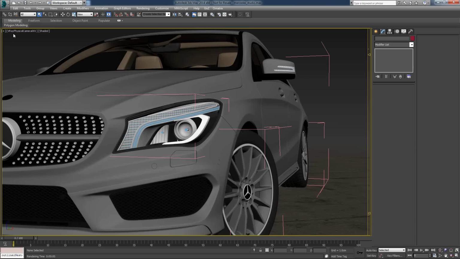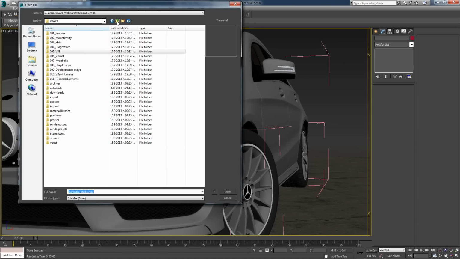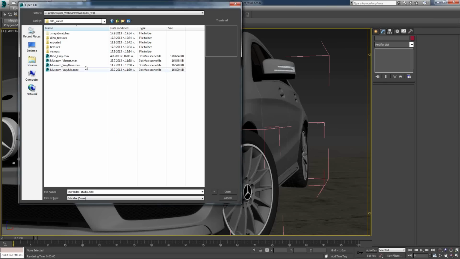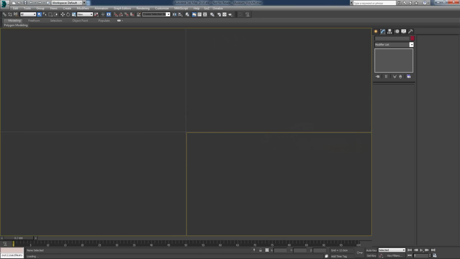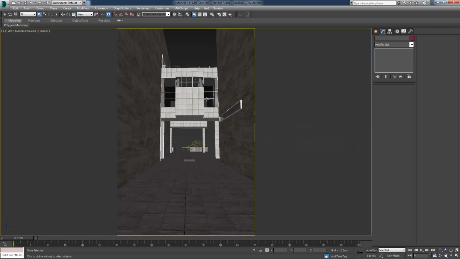Yet another hopefully time-saving improvement and feature. The next feature is the V-Ray VR matte material. And let's take a look. I'll try to run quickly through it.